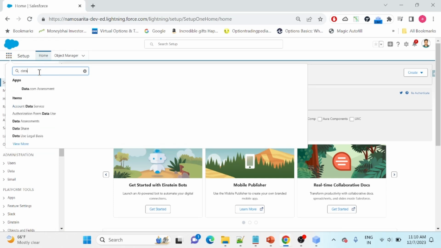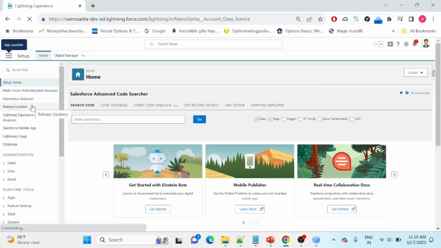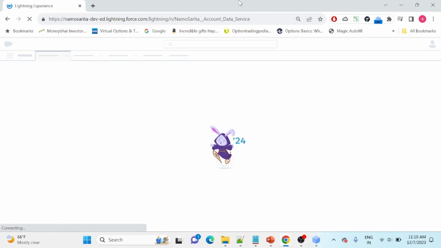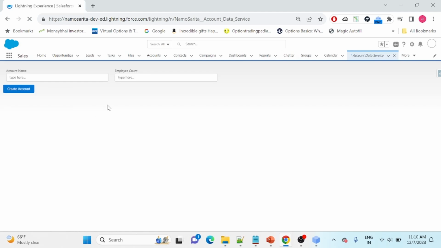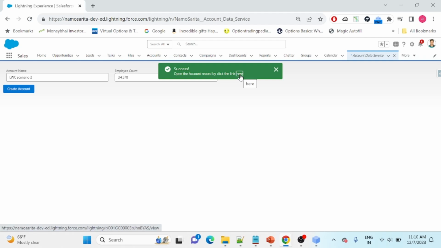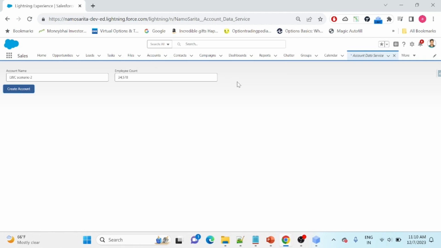So I'll just go to data search, and let's say I'll give the name here as LWC scenario 2, employee count, let's say 3 4 5 7 8. Now if I click on create account, as you can see here, I got a hyperlink to open the account record. Let me quickly change it again, and I'll click and show you how it is going to work.